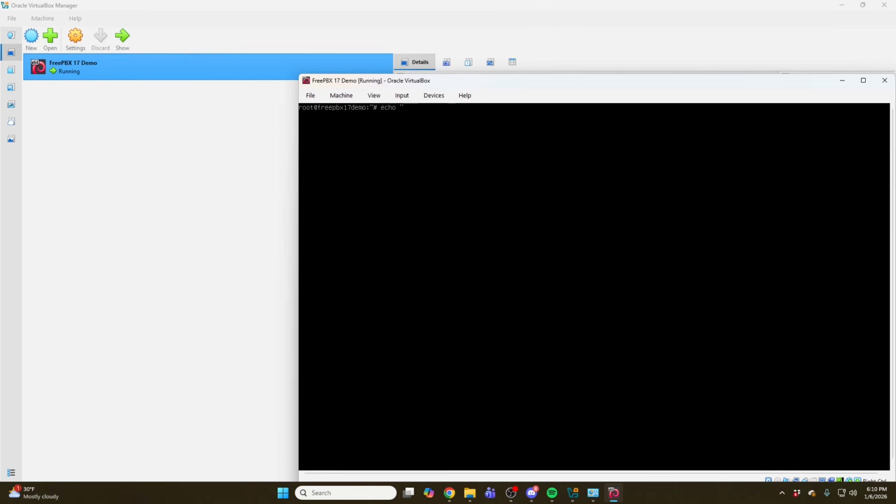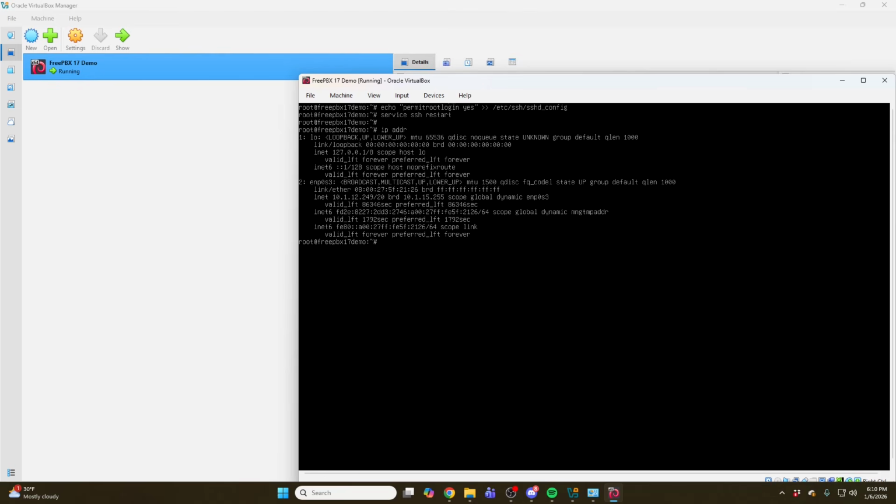So we're going to type this command. Again, this can be found in the guide provided by Sangoma. Very good. We're going to restart the SSH service. And then after that, let's figure out where we are located on the network. So there's our address.